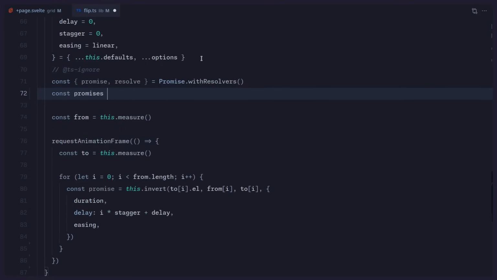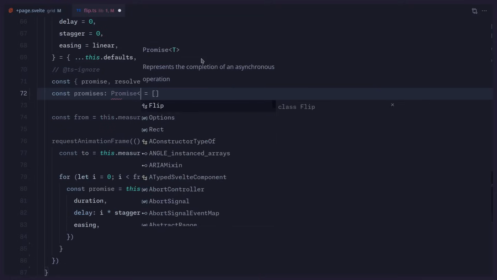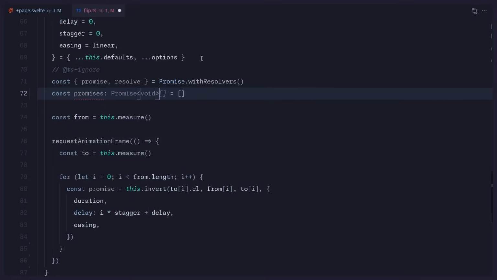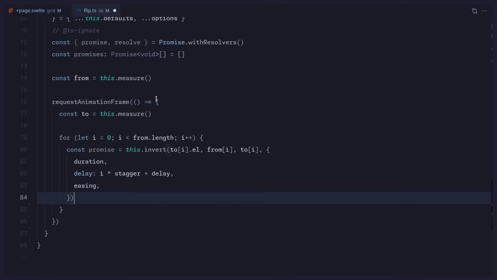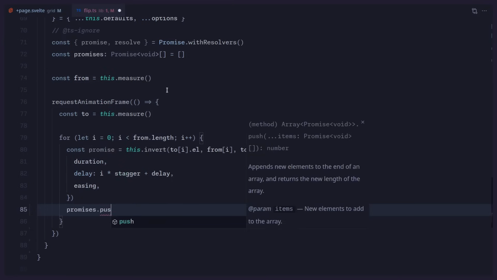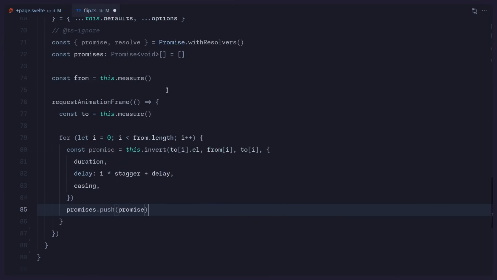I'm going to say const promises, and let's give it a type. We can actually give it Promise<void>, it returns nothing. So that's basically it. Here where we return a promise, we just need to add it to a queue, in quotes, right? So we can say promises.push(promise). Now we're going to have a queue of promises, and we just need to wait for them to resolve so we know that our flip animation is done.